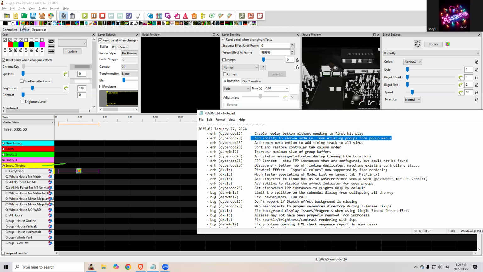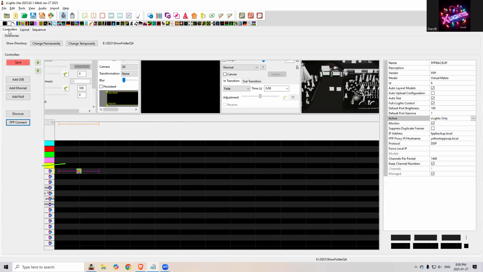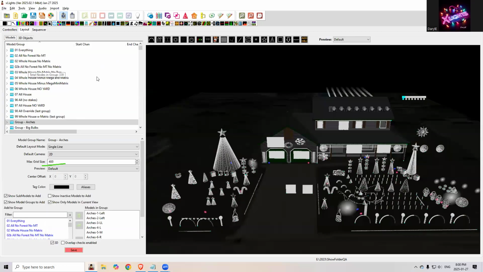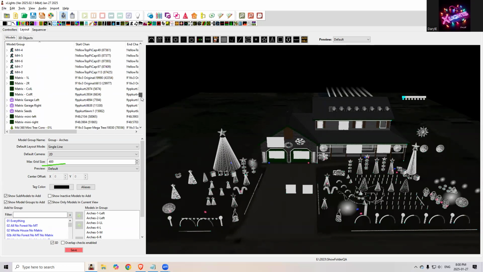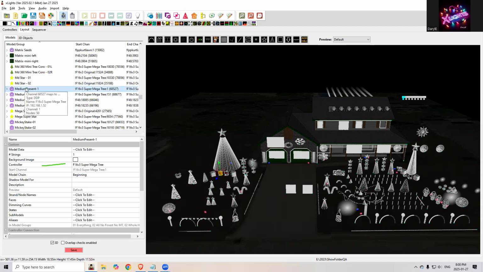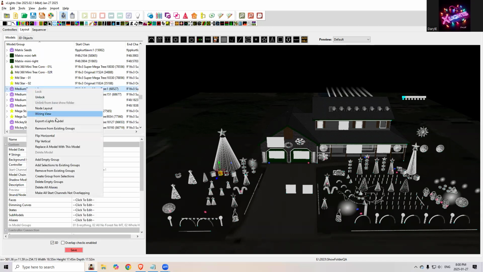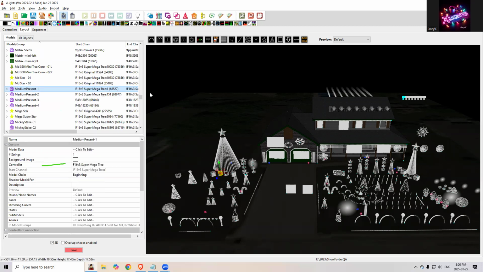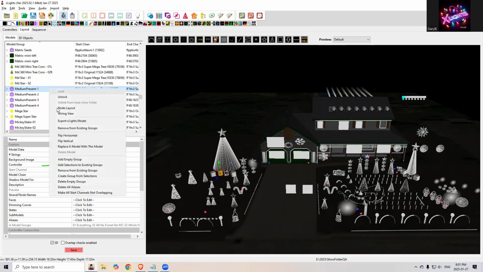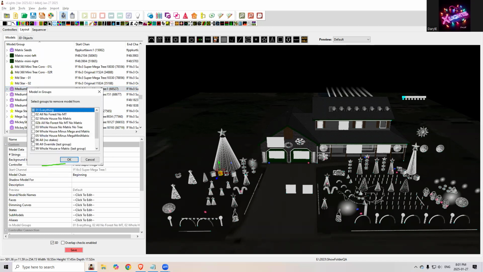Another quick fix that was added here at the last minute was the ability to remove models from existing groups. So if you go to the layout, I have not really tried this one, but I'm going to assume it's like this. You click on a model, right click, remove from existing groups. So before I click that, yeah, okay, that's what I'm going to do. Remove from existing groups. It gives you a pop-up that says which ones do you want to remove it from.